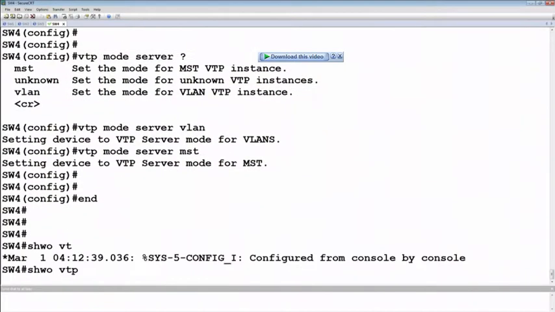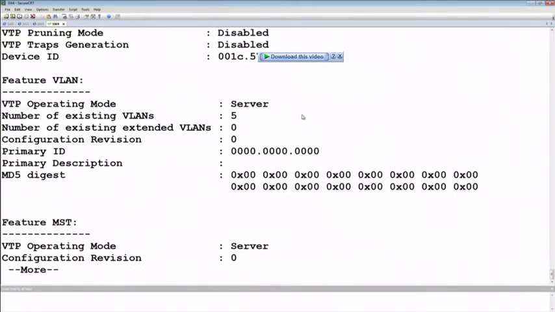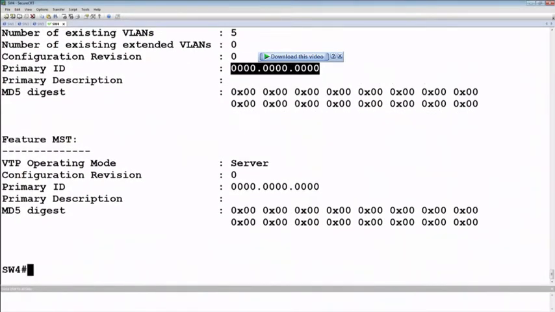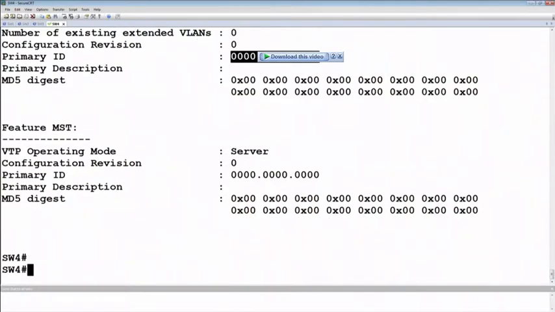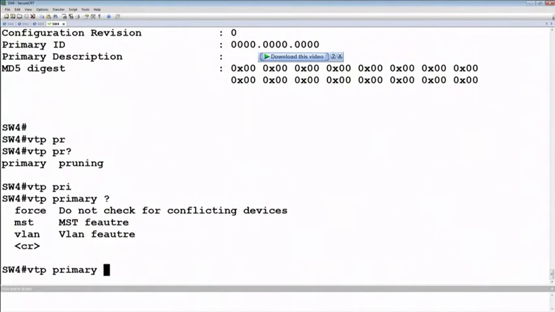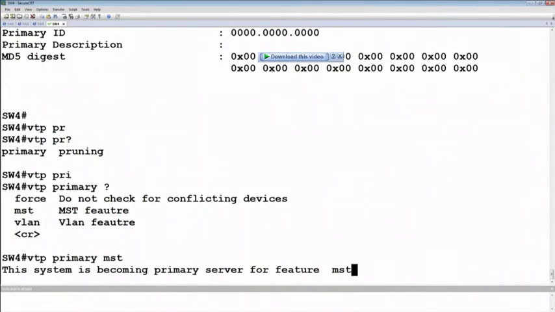And if we show VTP status, it says my mode is server for both of these, but notice here the primary ID is still 0. Because I'm not the primary server, I am a secondary server. So now in exec mode, I say VTP primary, and for what particular role. So I want to be primary for MST.